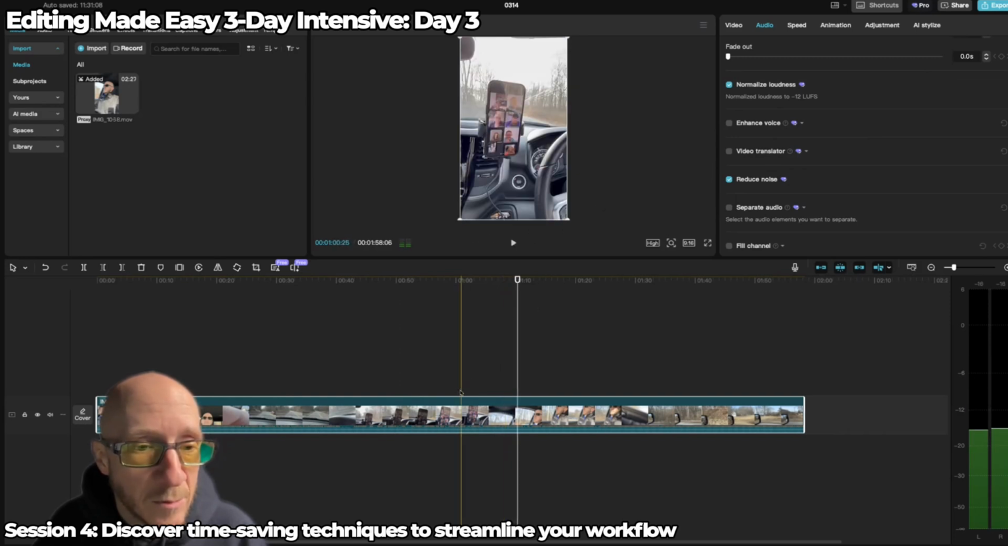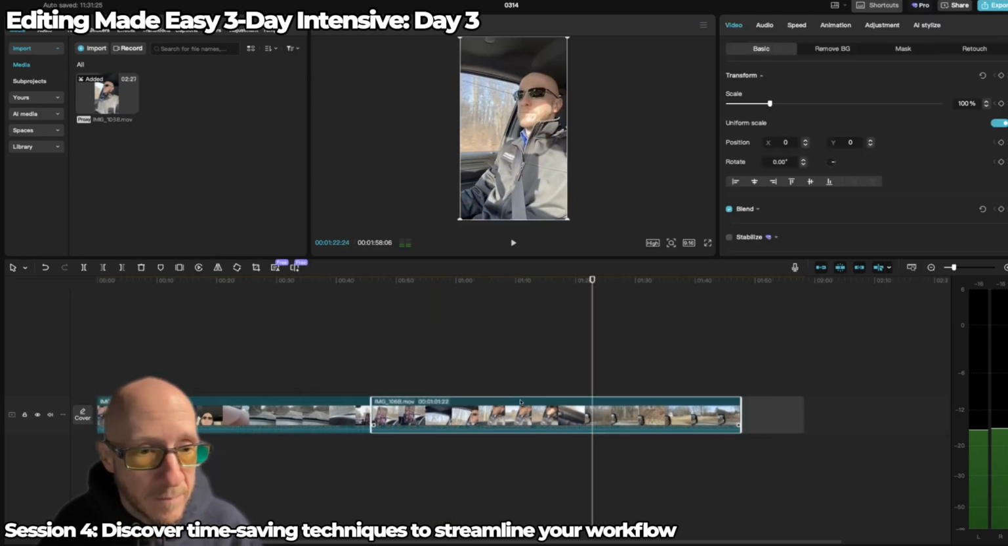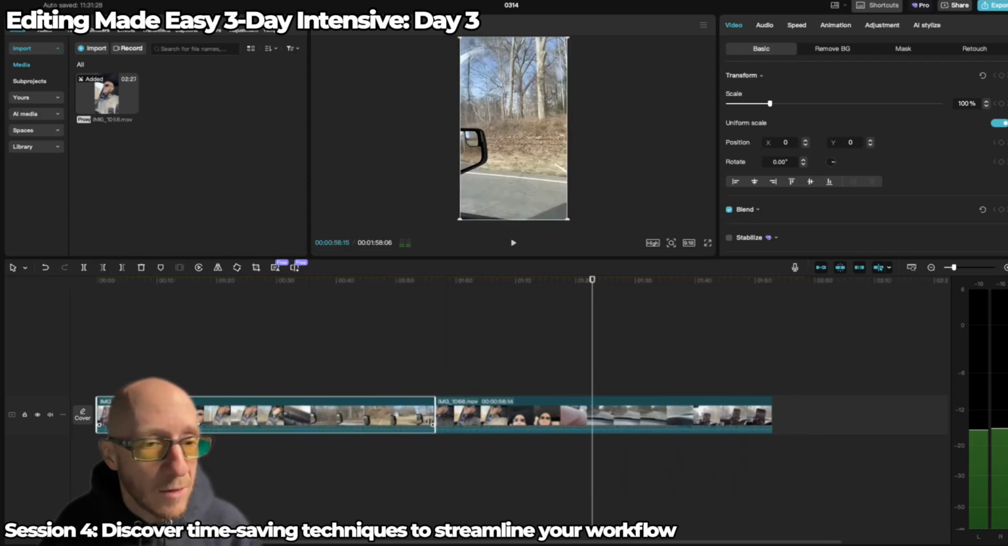So this desktop is so much easier. I can move this. I can break it down. I can move this clip up to the front. I can squeeze it down. I have all this flexibility.